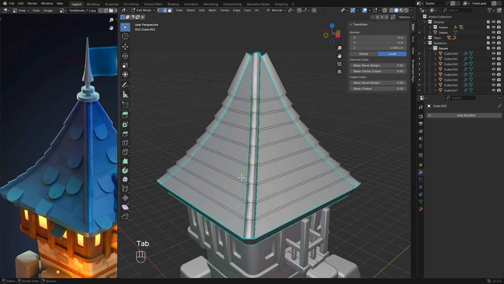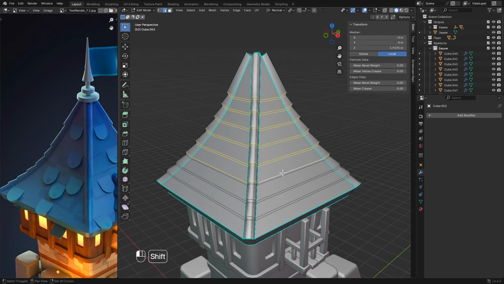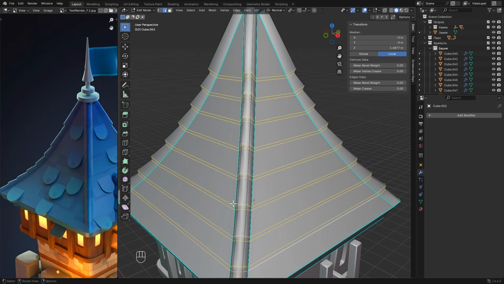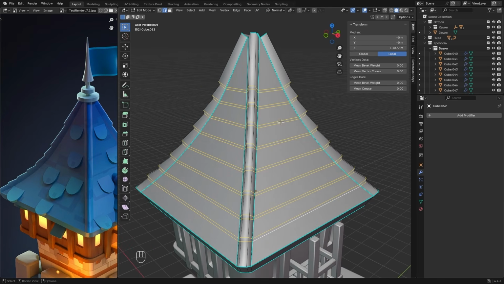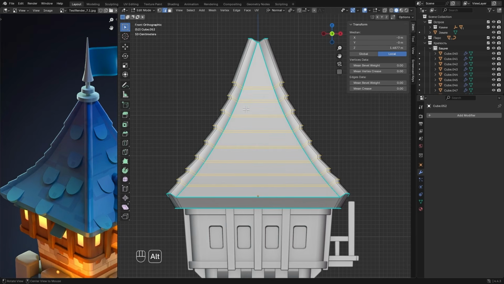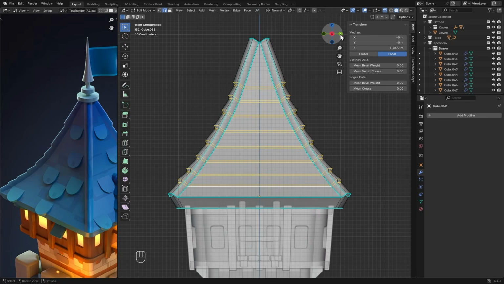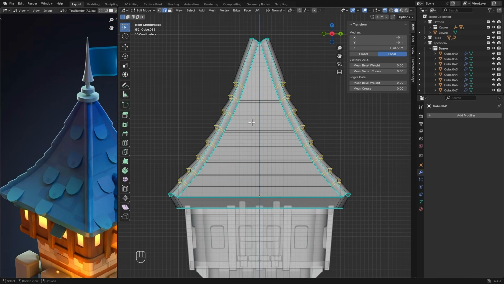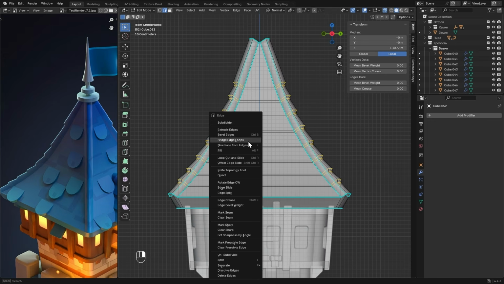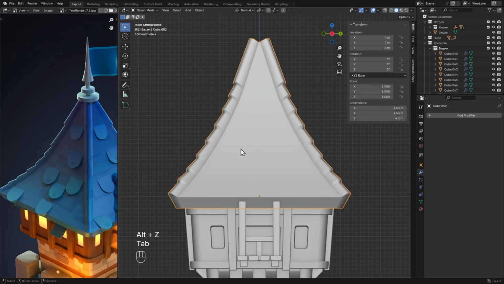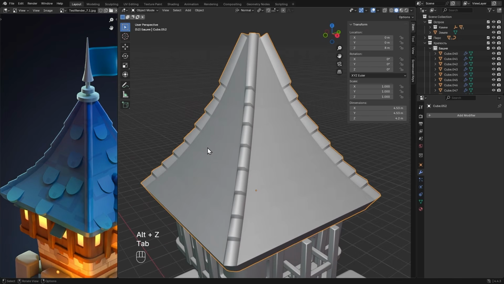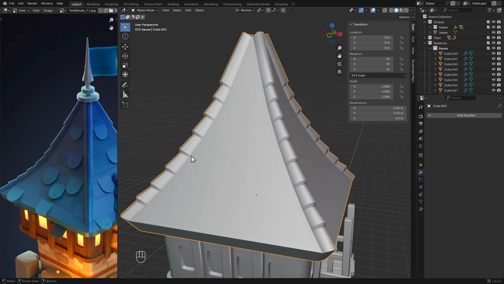Let's jump back into Edit mode and select all the edges we just created by double-clicking them while holding Shift. We only want to keep the selection on these specific areas, so let's switch to the side view, turn on X-ray with Alt+Z, and hold Ctrl to deselect these horizontal edges. Do the exact same thing on the other side. After that, right-click and choose Mark Sharp. Just like that, the silhouette of these tiles becomes much crisper, though some shading artifacts popped up.